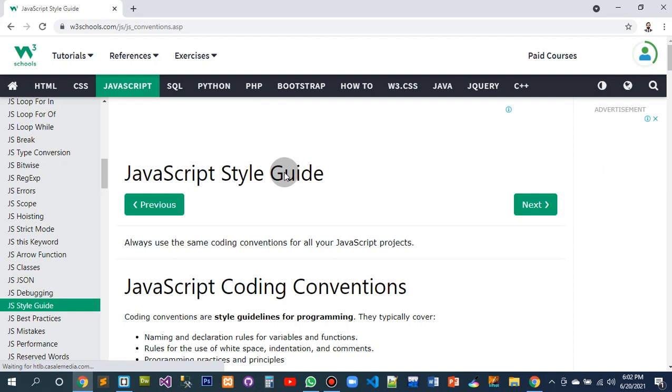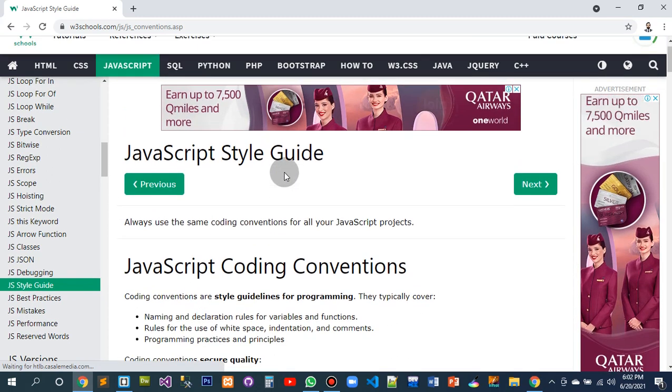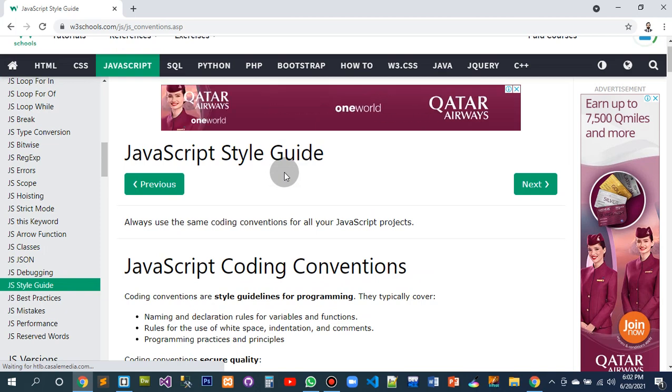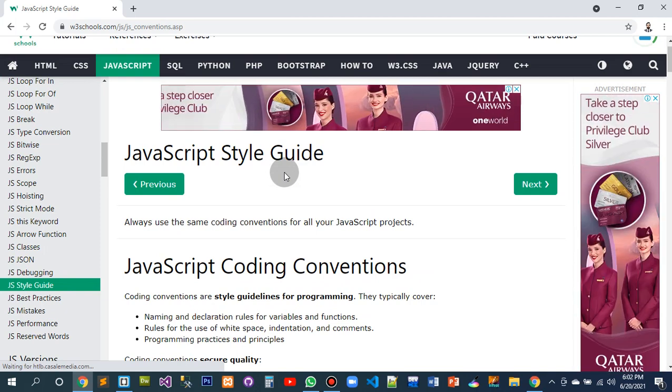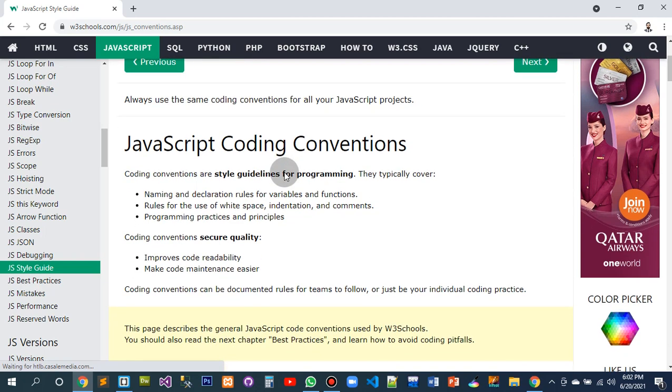JavaScript style guide. Always use the same code convention for all your JavaScript projects. JavaScript coding conventions are style guidelines for programming. They typically cover name and declaration rules for variables and functions, rules for the use of white spaces, indentation and comments, programming practices and principles.